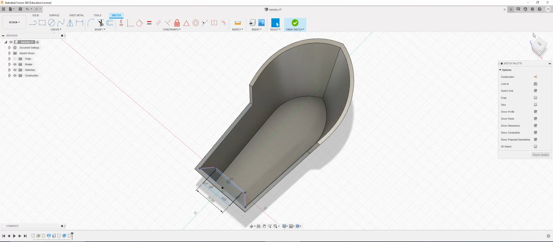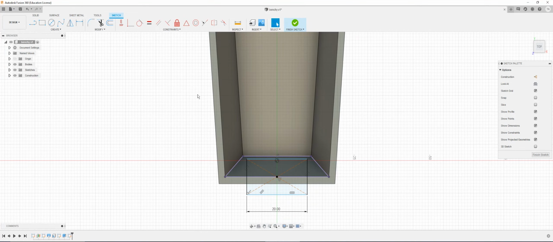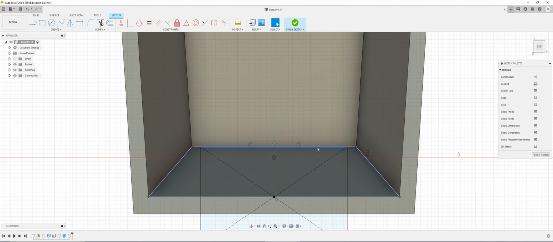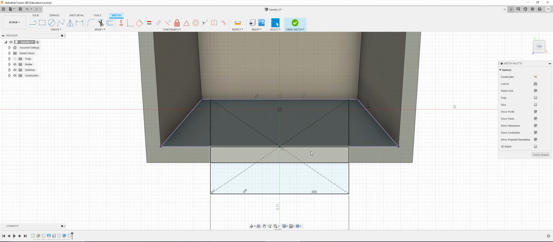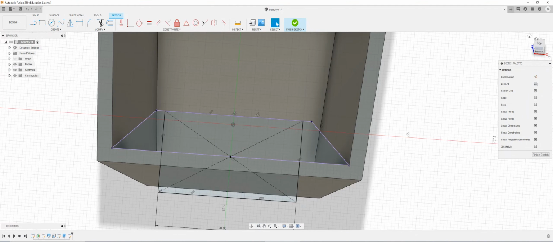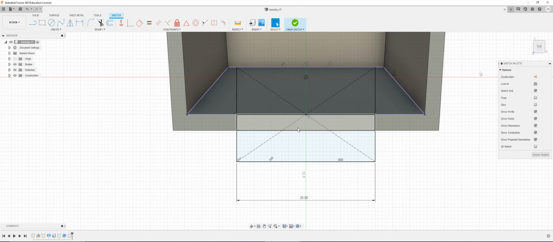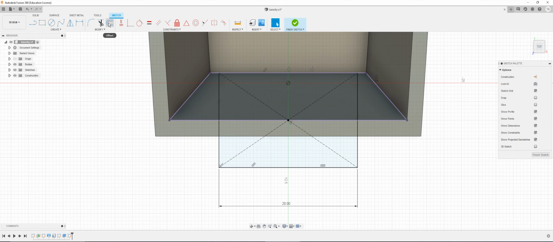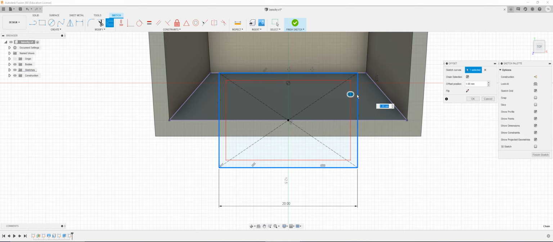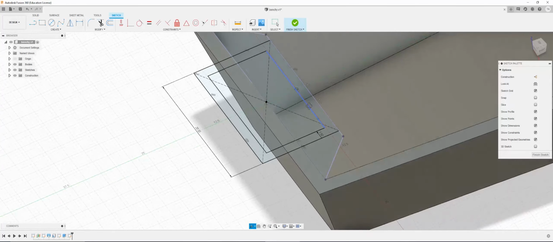So what I'm going to do is use the collinear constraint. So under constraint, collinear, and I'm going to select this line and the projected line that I selected. What that's going to do is match up these two lines in the same exact line or path. So now that's constrained. Now what I want to do is create some thickness of my little inlet body. So what I'm going to do is click offset, select this rectangle that we made, and we want the thickness to be 1.5 millimeters. Click OK, and now we have our little inlet.